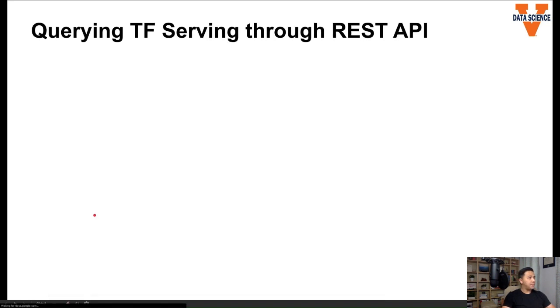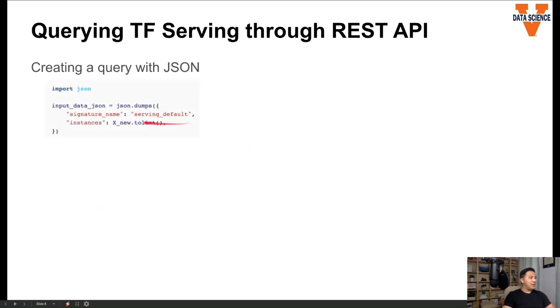Okay, so after you run this code, we need to query this server to get maybe some prediction from the model that you saved. The way you're going to query it is with JSON, right? So you're going to create a query with JSON, and your query has to have two things. One is the signature name, which typically you can set as serving_default, and the other one is the data.